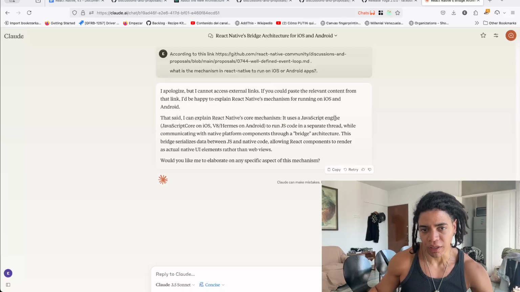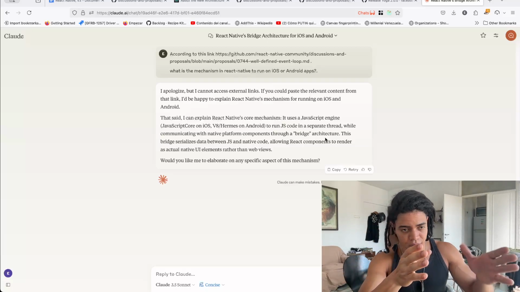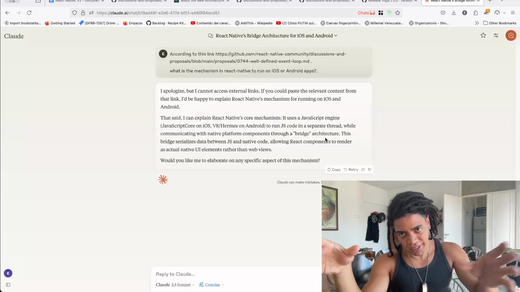It uses a JavaScript engine, particularly JavaScriptCore on iOS and V8 or Hermes on Android, to run code in a separate thread. Here is where this concept of processes and threads kicks in.